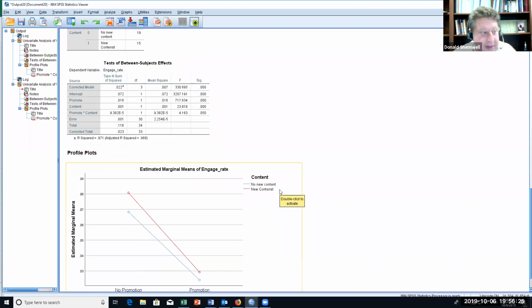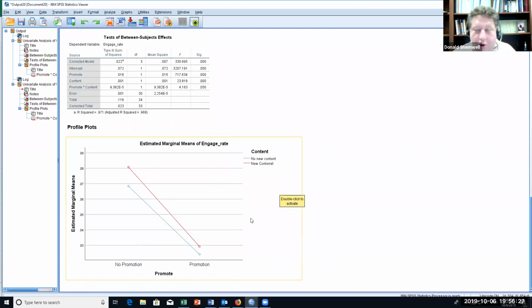And once again, we got to figure out the nature of the relationship. So these two numbers here indicate what happens when we have no promotion. And kind of the midpoint of that is kind of what the average would be when we do not promote. And these two numbers here indicate there is a promotion. The red line means yes, there is new content, and the blue line means no, there's not new content.